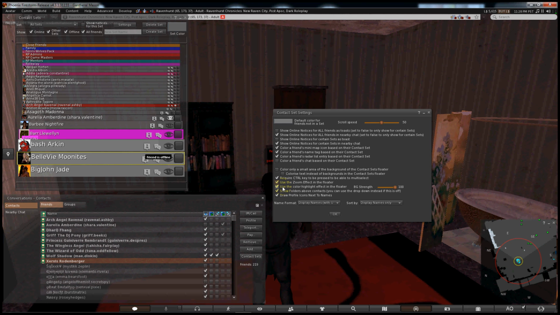The next option you have is to use the color highlight effect in the floater, and you've got background strength. You can set how strong you want the color of the background to be.